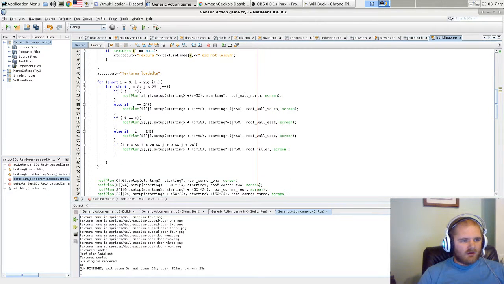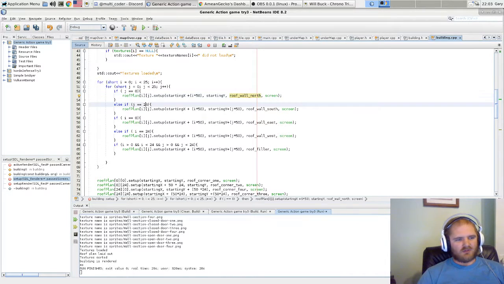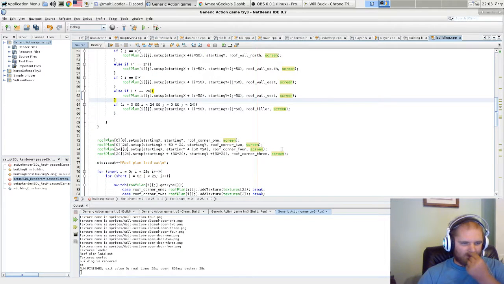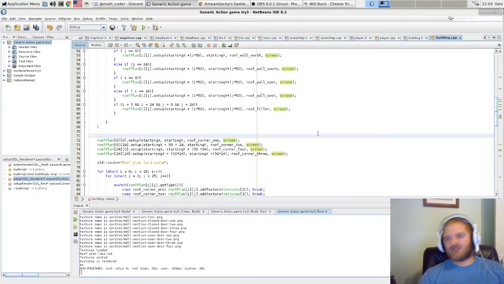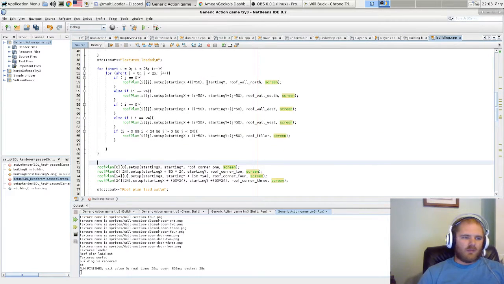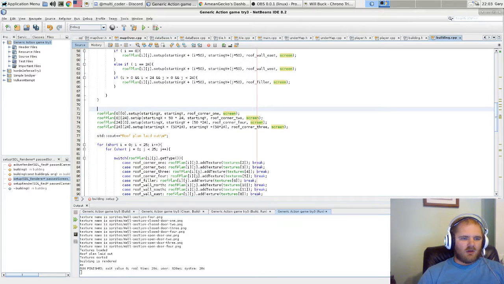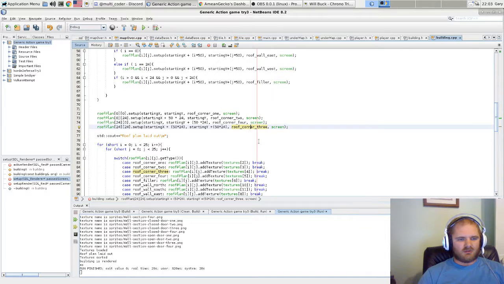And then here, I have it where it sets up the actual roof layout. If J, which is the vertical coordinates, is equal to 0, that's going to be the northern edge of the building, so I need to use the north walls. And then, of course, if it's at the end of the array, it needs to be the south walls, east walls, west walls. If it's in the middle, just make it filler. Over here, I have some overrides for what this loop up here set up, because I have some specific corner sprites.